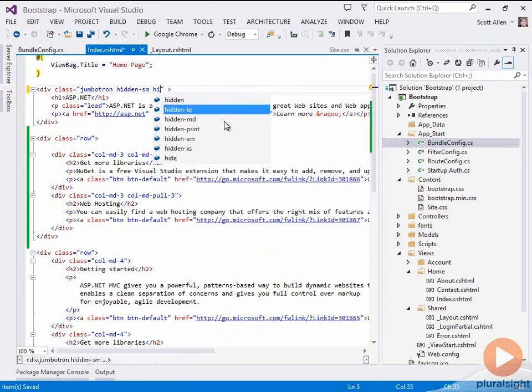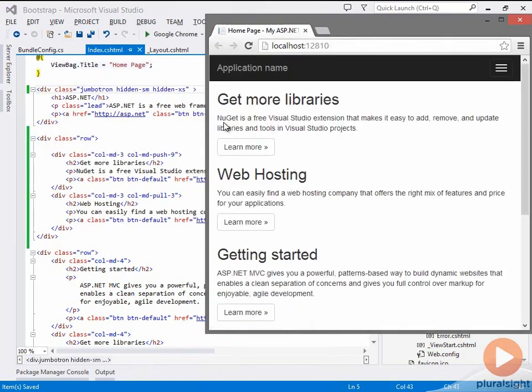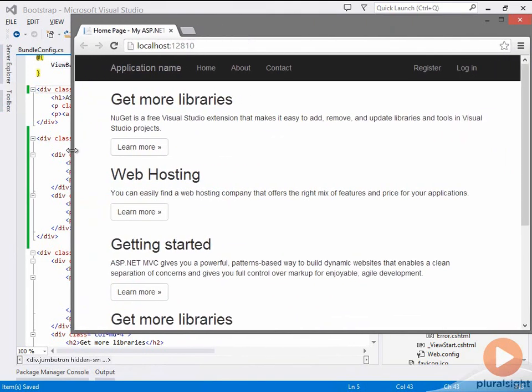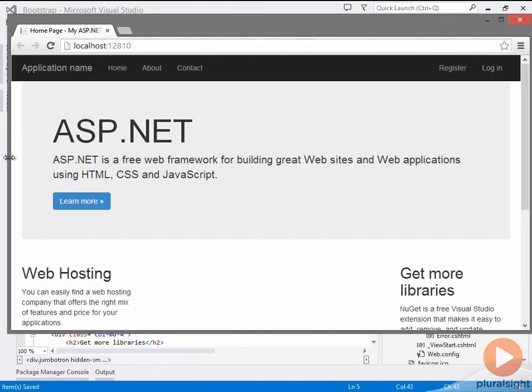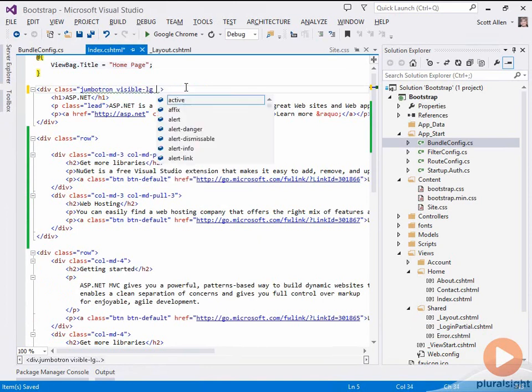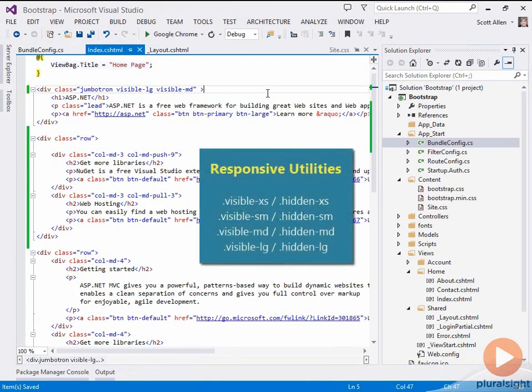If I want it hidden on small and extra small devices, which probably was my intention, I need to include both those classes. Now it doesn't show on the extra small devices or the small devices. Only shows on medium and above. Another way to write this would be to say, I only want this visible on large devices and visible on medium devices. That would have the same effect. And these utility classes can be very useful.